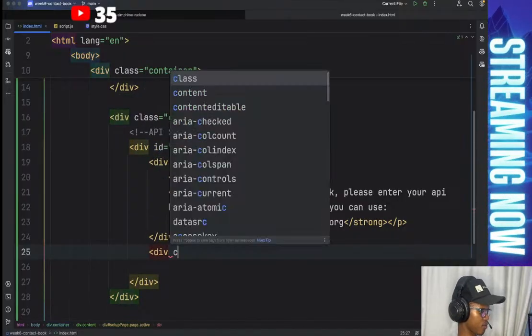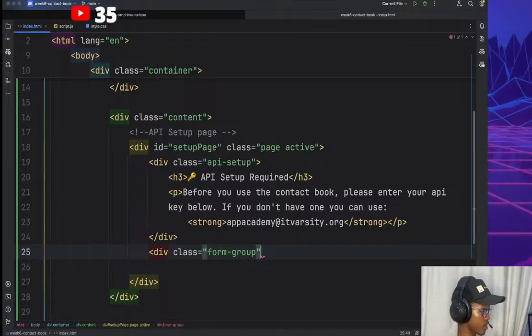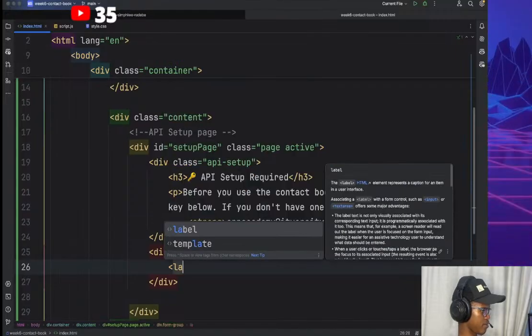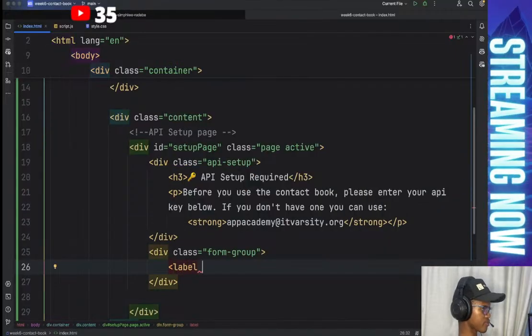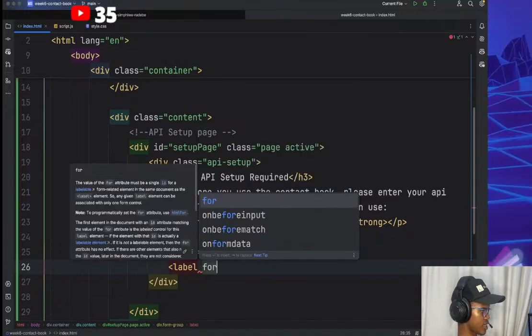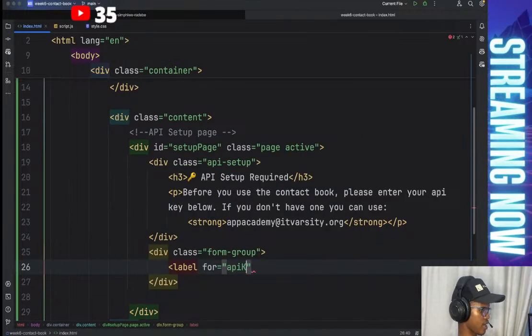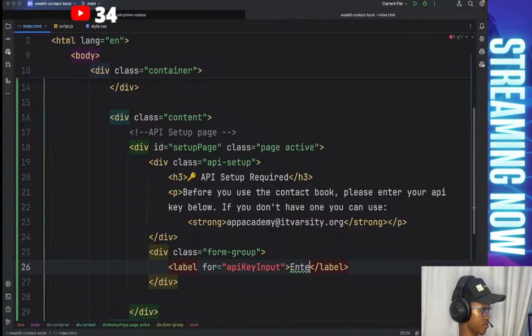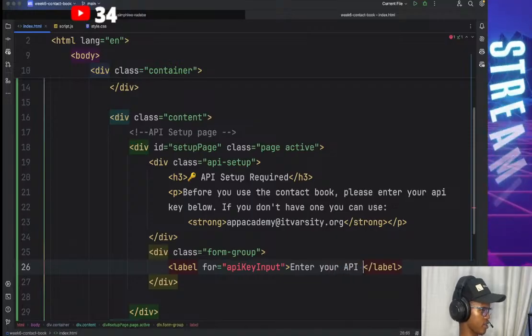So we'll add a div with a class of form group, and then in here we'll first add a label so we can label our input, right? So we'll just say this label is for the API key input. For now it won't show anything because we haven't created the ID yet. It's basically telling us it can't find this ID. So we'll just enter our label, and our label is us just saying enter your API key.